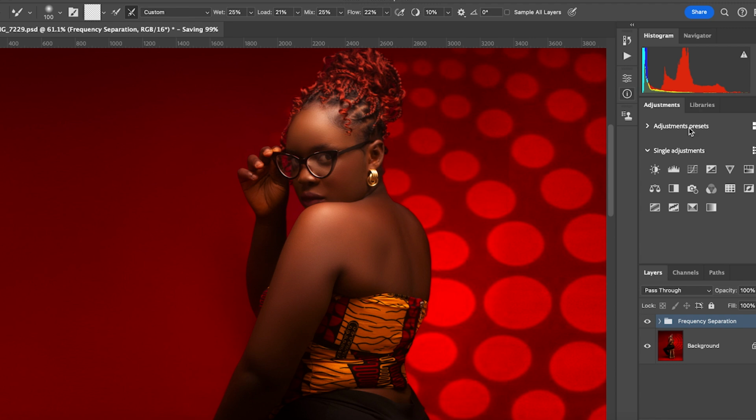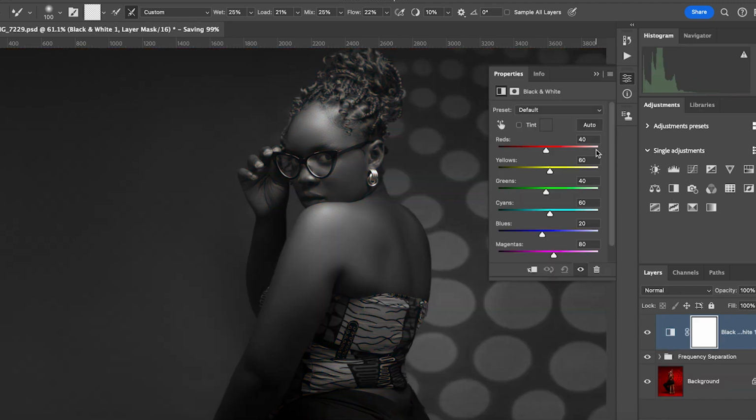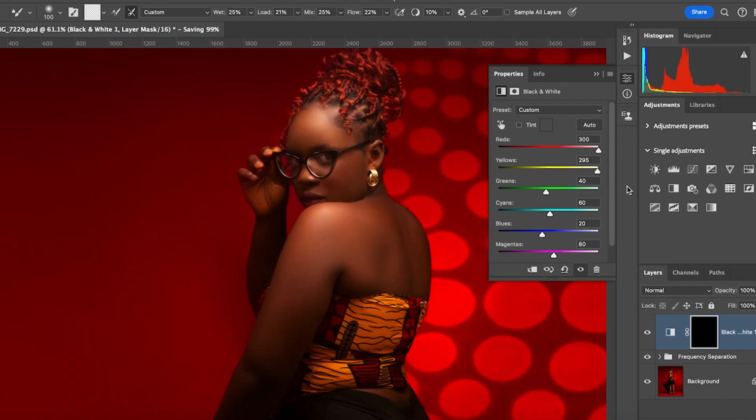All right, come to this adjustment, click on black and white. So drag the reds and yellows to the extreme end, these two to the extreme end, and Command I from the keyboard to hide it.